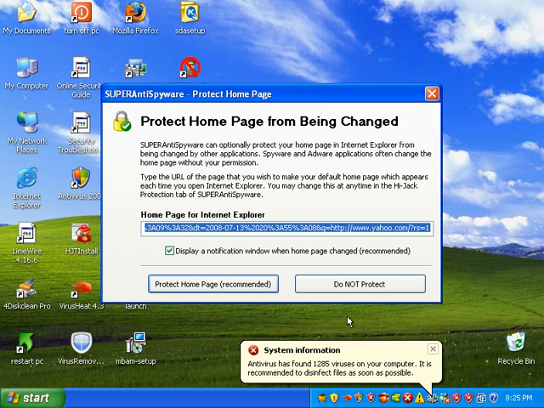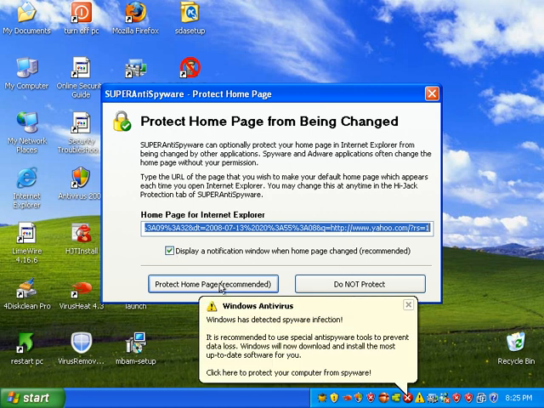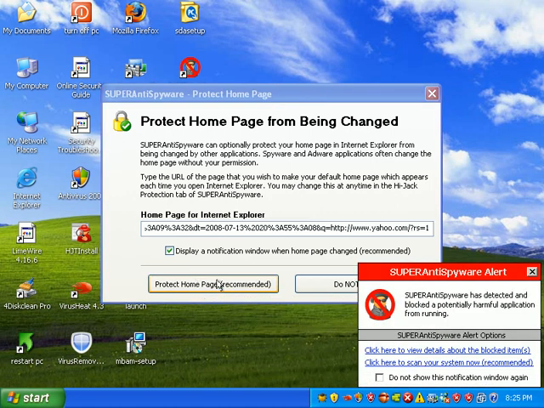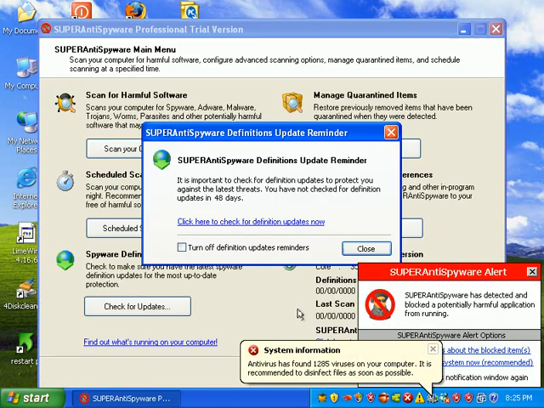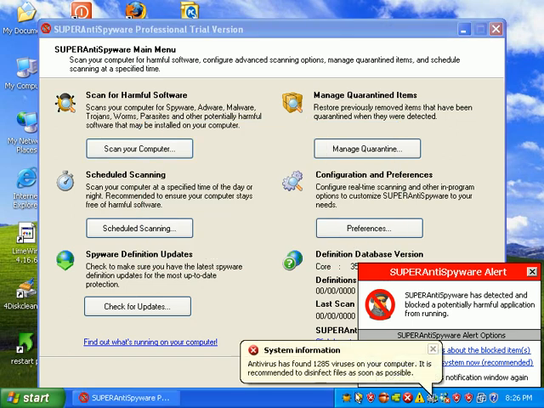I'm not talking through every single dialogue because I've kind of done that before with Super Anti-Spyware, but I always like to retest products whenever they get upgraded. And these products, they get upgraded quite a bit. They have a lot of bug fixes, and they're some of the best out there, no doubt.